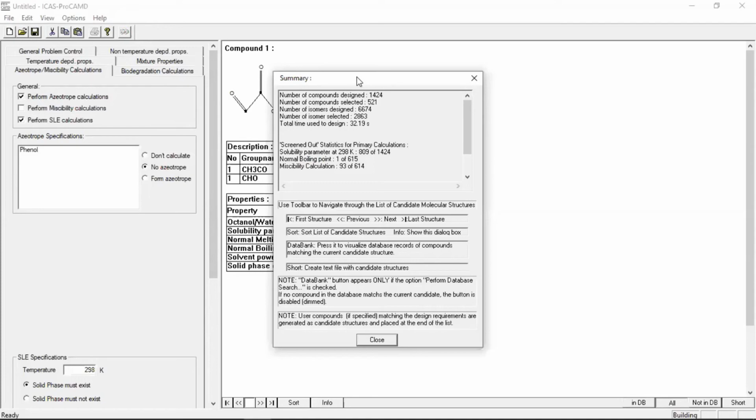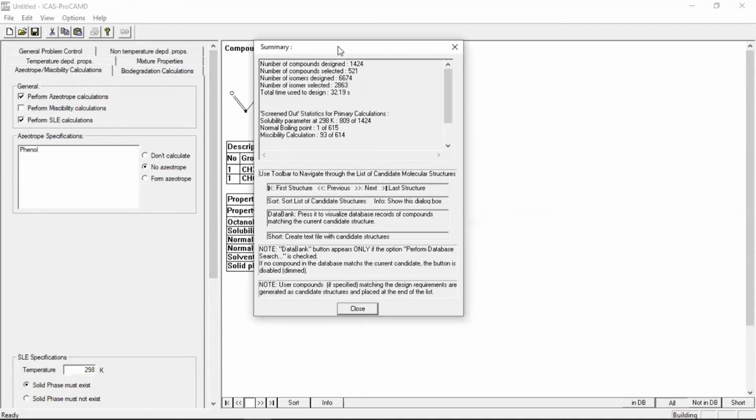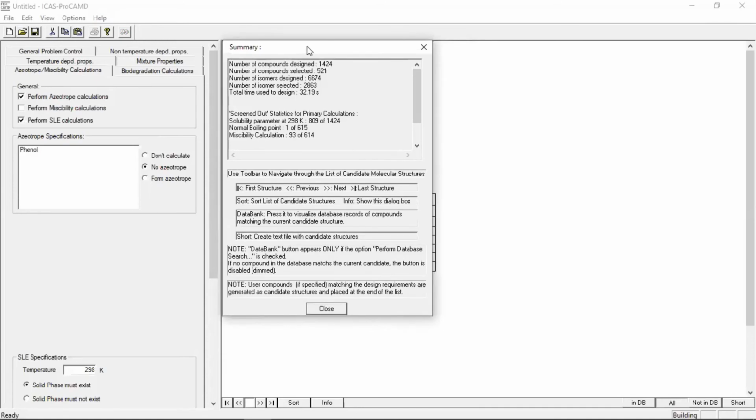Now this is the summary of the result that we get. From the case study, our result is quite different from the example from the books. We get the number of compounds designed is 1,424, and the compounds selected is 521. For the number of isomers designed, we get 6,374, while the isomers selected is 2,863.